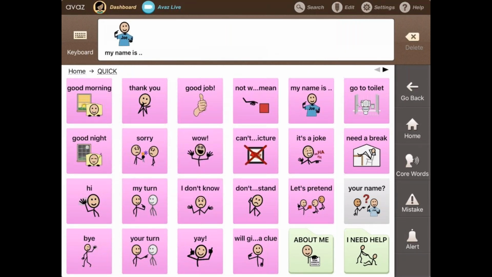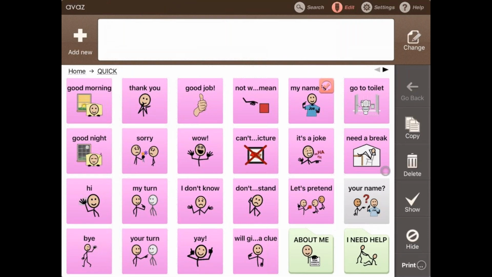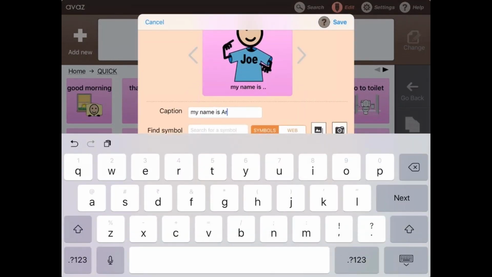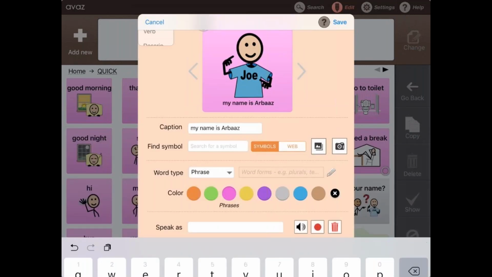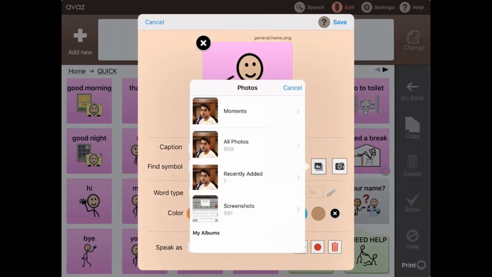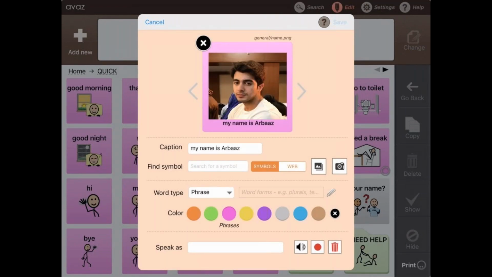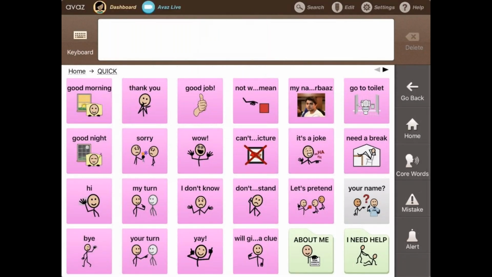I'll click on "My name is". I will click change. I will say, "My name is Arbaz," and then add a picture of my own if I like, and then save it. So this way I'm able to customize a phrase that is there for quicker communication. And these phrases are those sentences that are more frequently used.